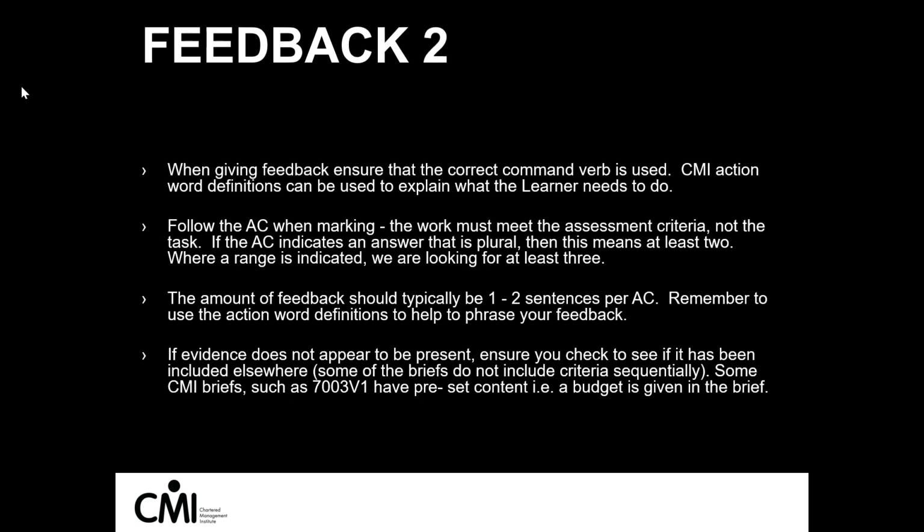Some CMI assignment briefs give tasks. These can be used for guidance, but in all instances the learner should make sure their evidence meets the assessment criteria. If the assessment criteria give a number of items which need to be covered, then the learner must do that. So if there's a number, then the number must be met. If it's in a plural, for example organisations rather than organisation, then there must be at least 2. If the word range is used, then there must be at least 3.